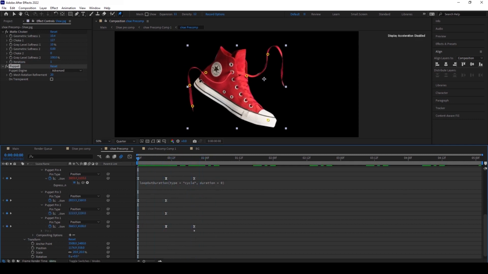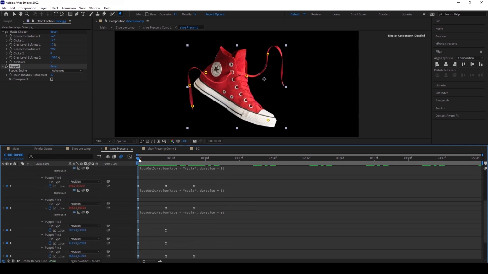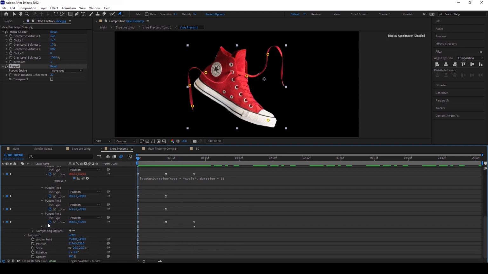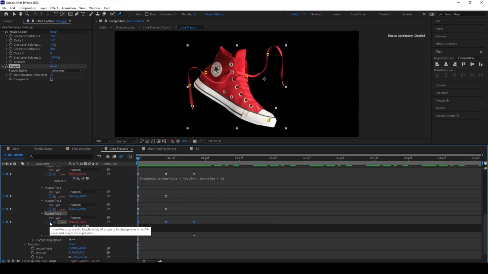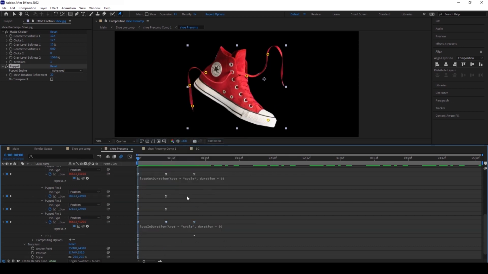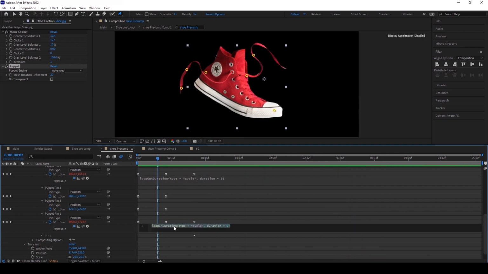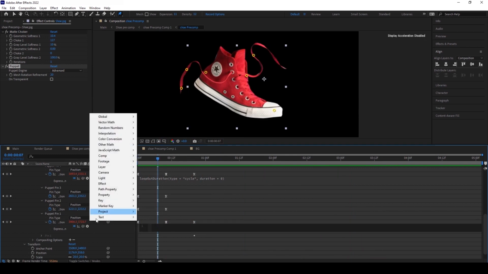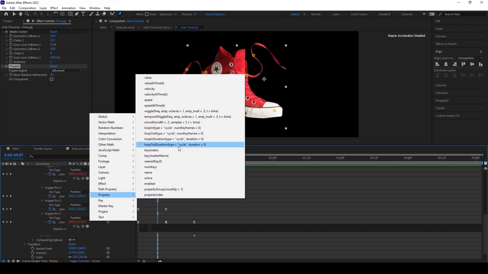And now this bottom, alright, just press Alt and give the same expression. Just loop out duration and play once. Sorry, no, wrong expression. Just to give.